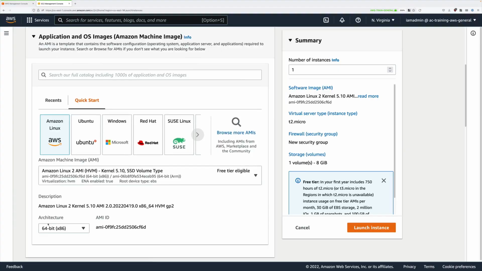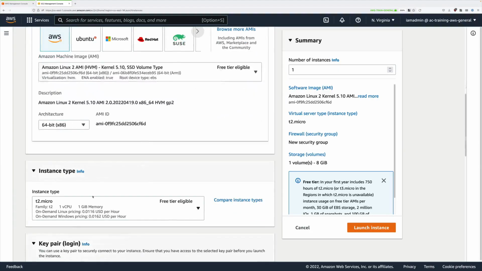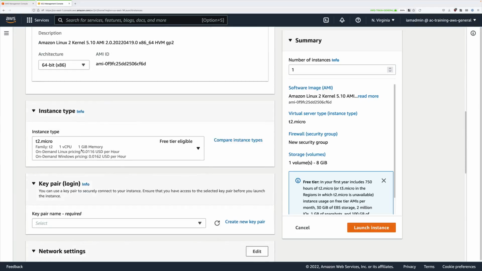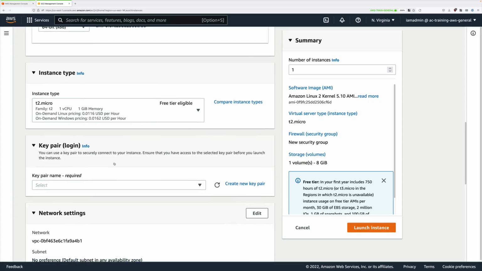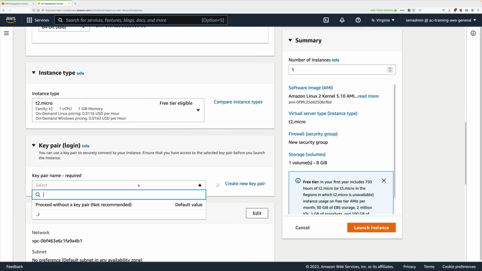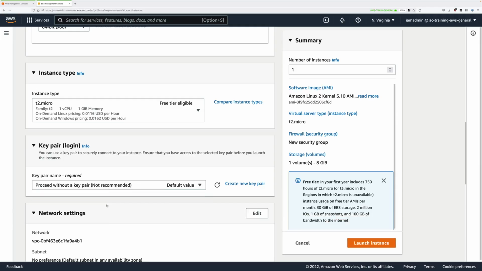We'll leave the architecture set to 64-bit x86 and scroll down. It should already be set to an instance type which is free tier eligible, in my case T2.micro. We'll be connecting to this instance using EC2 Instance Connect, so we won't be using an SSH key pair. So in this drop down, just click and then say proceed without a key pair. We won't need one because we won't be connecting with a local SSH client.